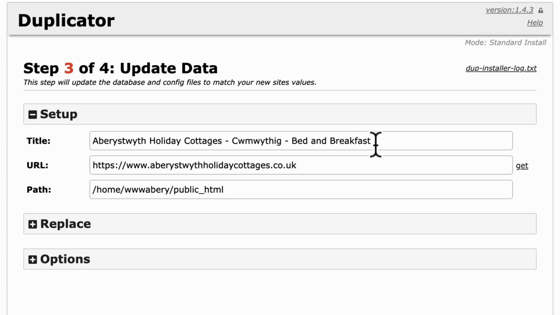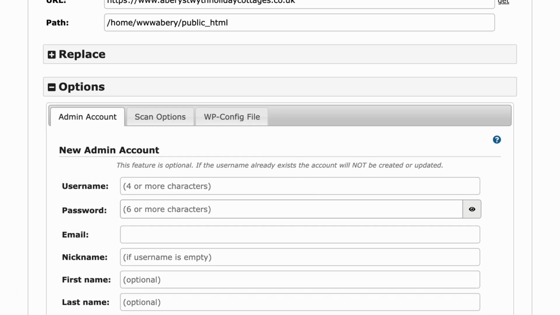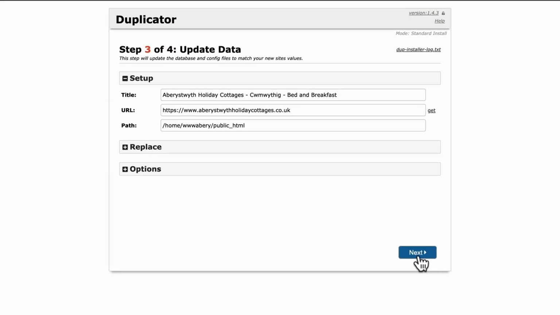Okay, so this is looking good. It's got our new site title, the URL's there. It's in the correct directory. If you need to add a new username or login, we can do that here. I know what my username and password is, so I don't need to do that. But if you did need to add a new admin to it, you could do that right now. Press next.